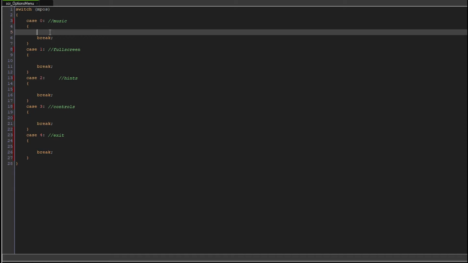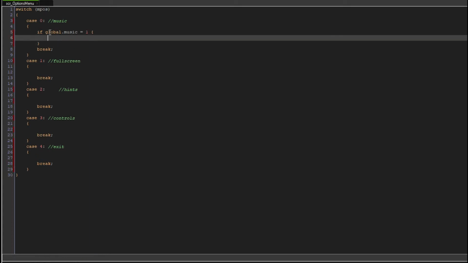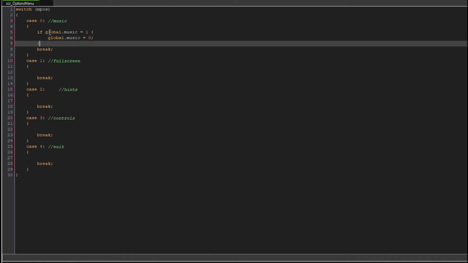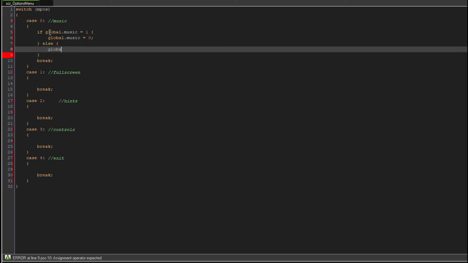So let's create all of these right now. Let's create some global variables. If global.music equals 1, then global.music equals 0, which means if the music is on and you press this button, it will turn off the music. Else, global.music equals 1, and it will turn on the music if it's turned off.